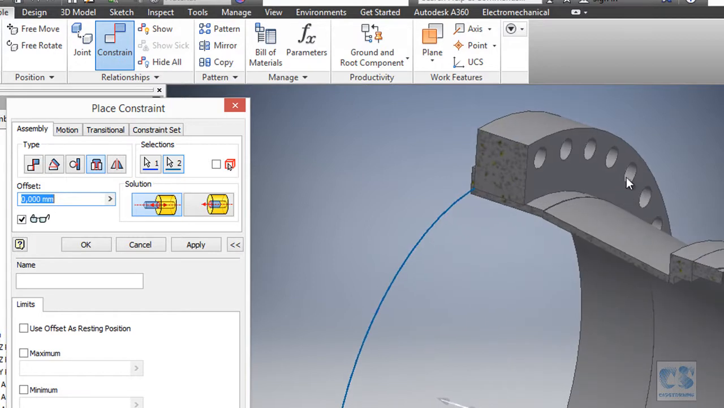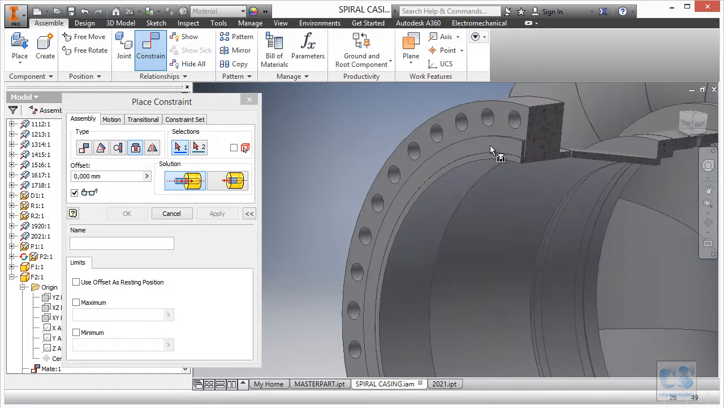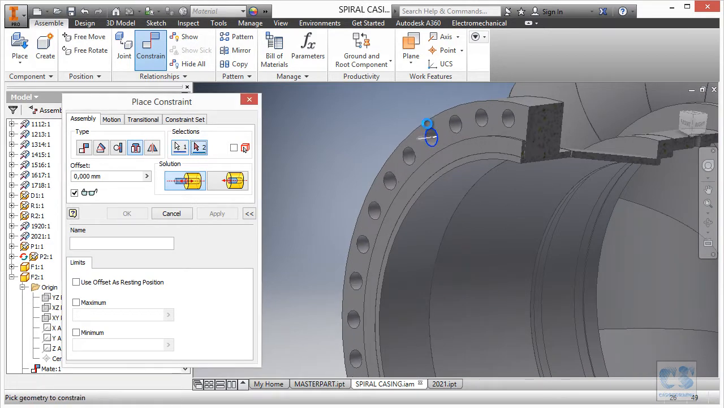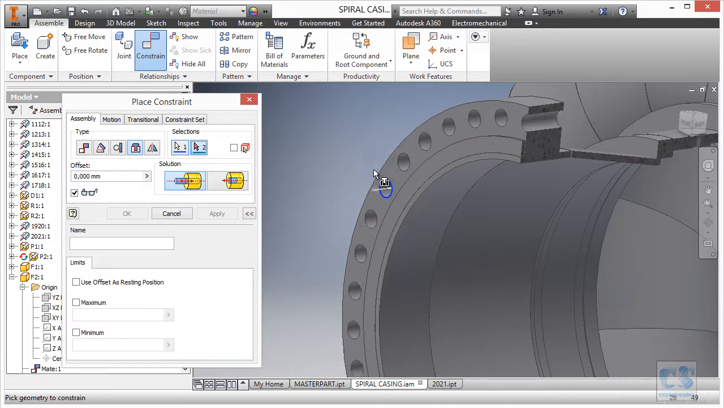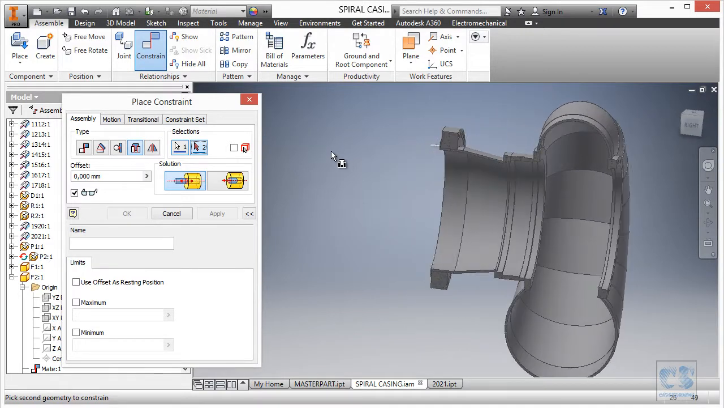OK, then apply, and for this first one only 2 constraints were enough, but for this it will not be the case. As you can see, the part is still able to move, so we are going to add a third constraint to fully constrain it.